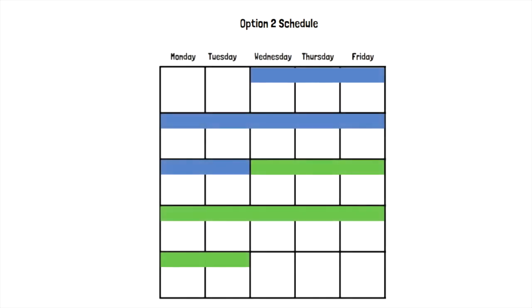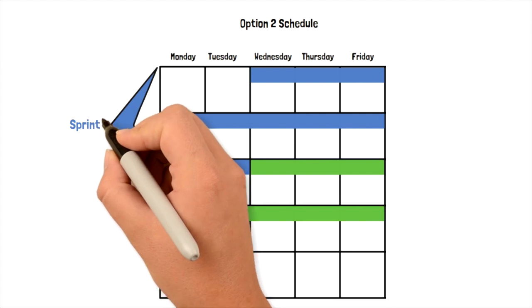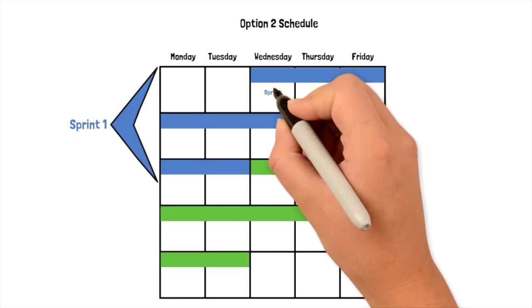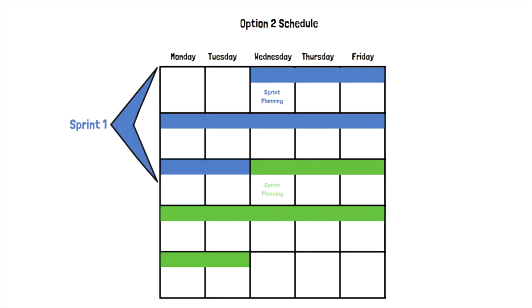Now, let's talk about the midweek schedule as option 2. This starts with sprint planning on Tuesday, Wednesday, or Thursday. For this example, we will go with Wednesday. The idea behind having a sprint planning midweek is to increase the Scrum team and stakeholders' attendance during the Agile Scrum ceremonies as mentioned earlier.